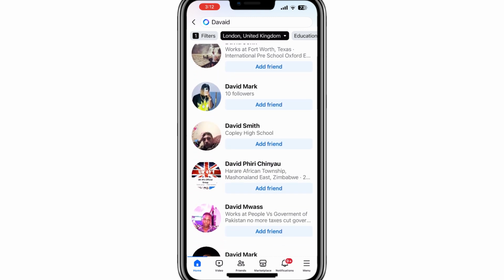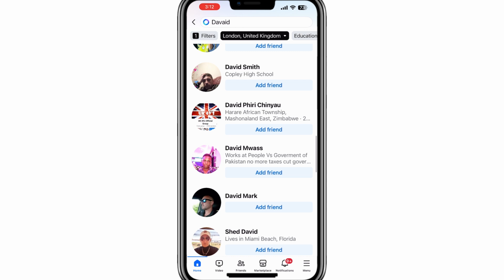Once you have found the person you are looking for, you can view their profile for additional details, depending on their privacy settings. That concludes this tutorial on how to find a Facebook user's location using the search filters.